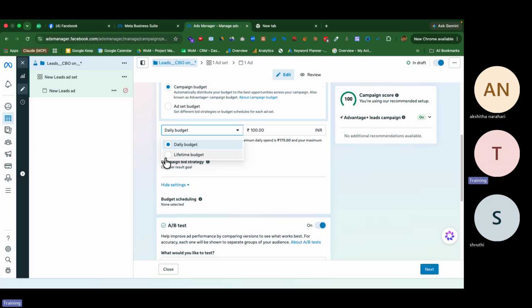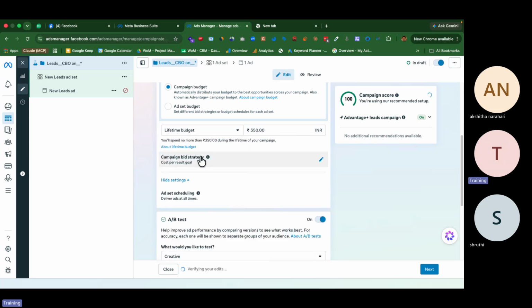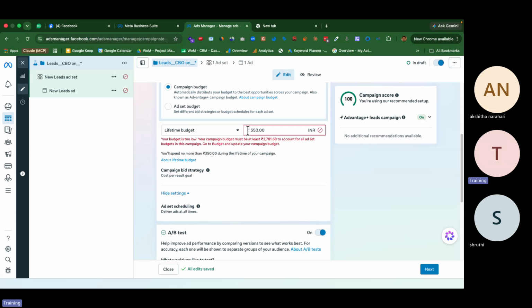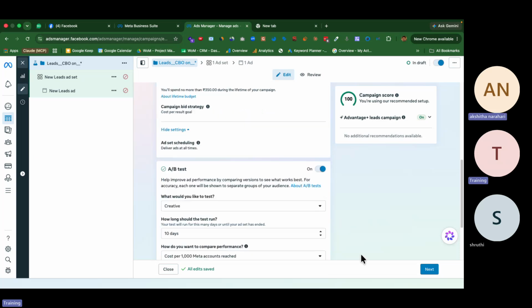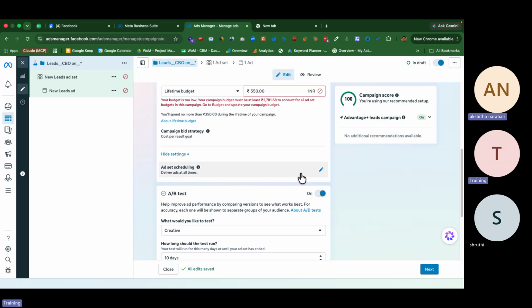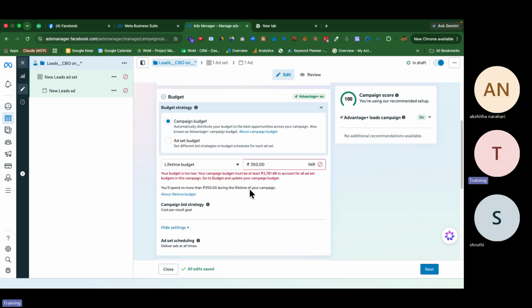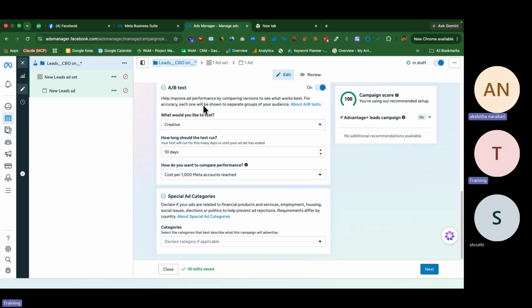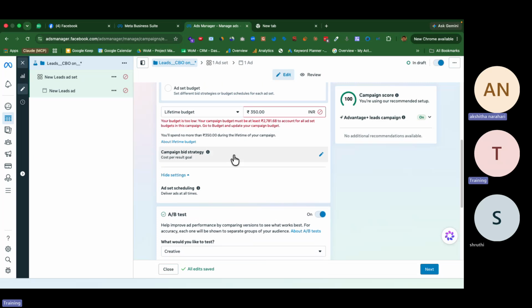Whereas if you select the lifetime budget, it may go up or down by some 10% or 20%. It is not necessarily exactly 100 rupees that needs to be spent. Sometimes it can go to 110 rupees, sometimes it can spend only 90 rupees, but it depends on the response. A lifetime budget is for a specific period. In the ad set level, I will show you how much amount you want to put.